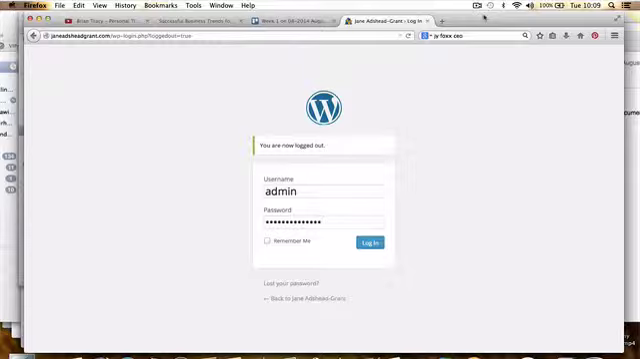So the first thing you want to do is go to yourwebsite.com/wp-login. I'm assuming that you've got WordPress installed on your site, and if you're one of my clients then we will have done this for you. So again, it's yoursite.com/wp-login, and that will bring you to this page.